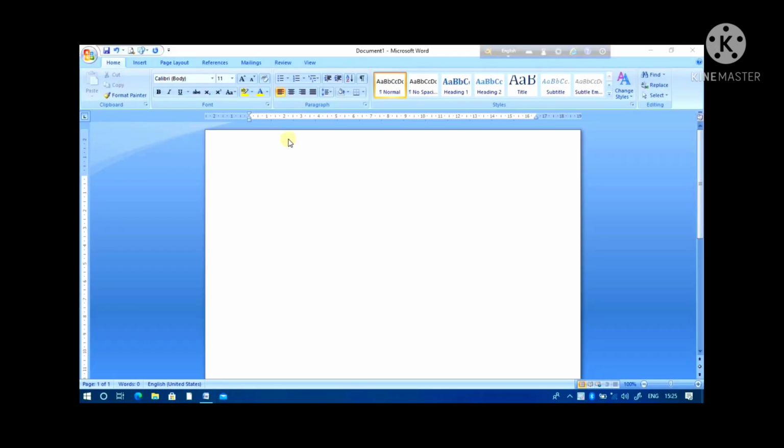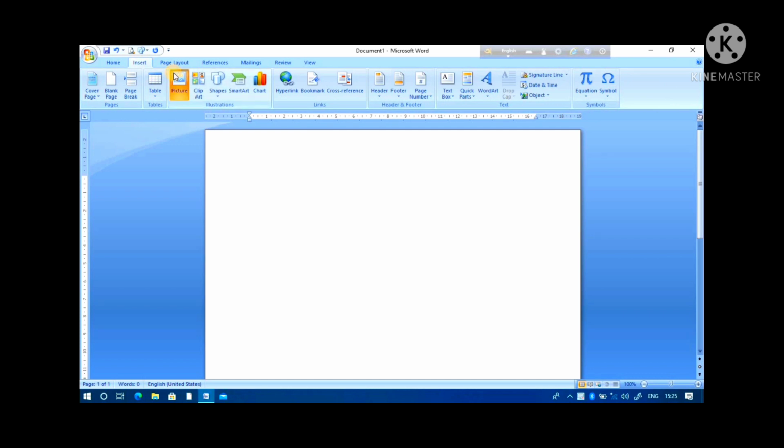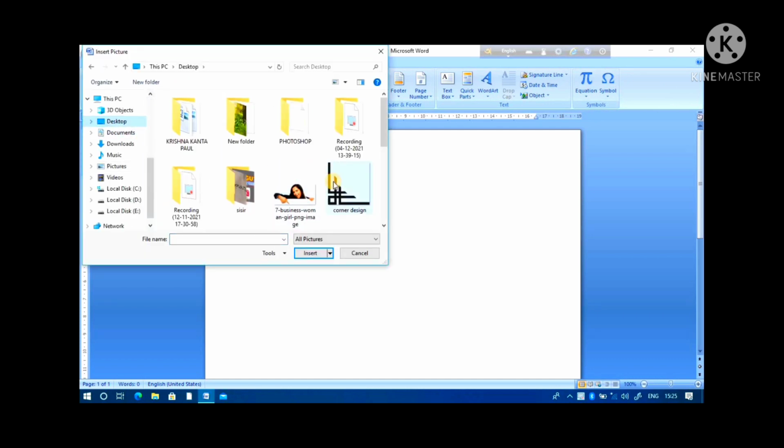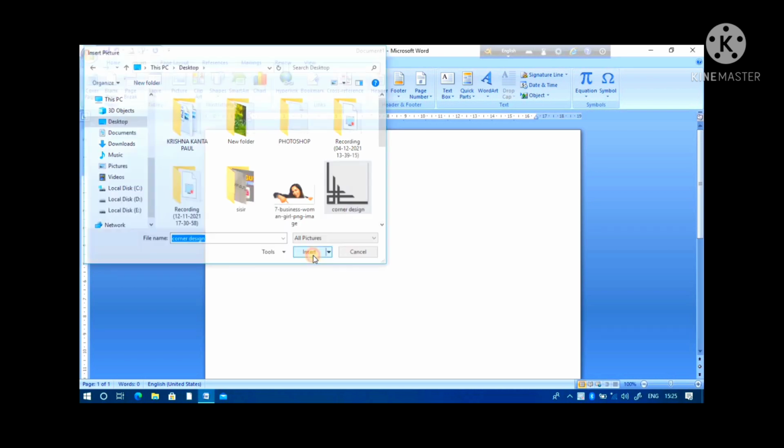So this is my MS Office page. Now I am going to add the corner design. So for adding the corner design, I will be going to the insert option. From the insert, I will be going to picture. After a drop down list will be coming, from where I will be selecting the picture. So I am selecting the picture from here and clicking on insert.